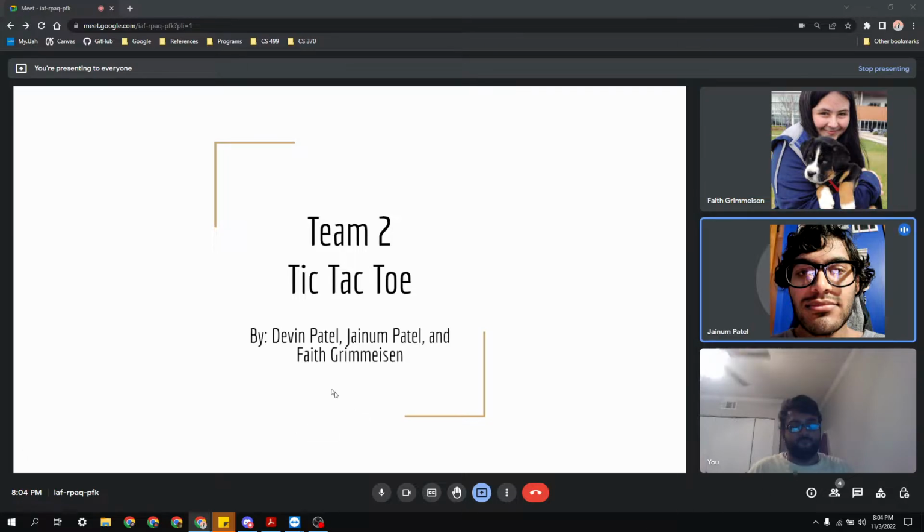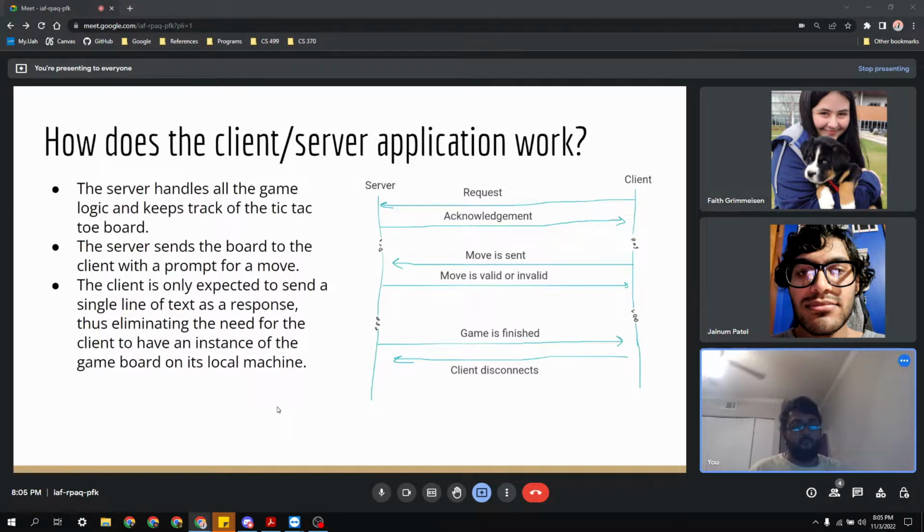And I'm Jainum Patel. We did our socket project over tic tac toe. The server handles the game logic and keeps track of the tic tac toe board. The server sends the board to the client with the prompt for a move. The client is only expected to send a single line of text as a response, thus eliminating the client from having to keep track of the game board.